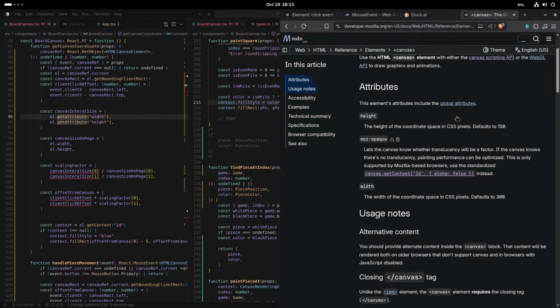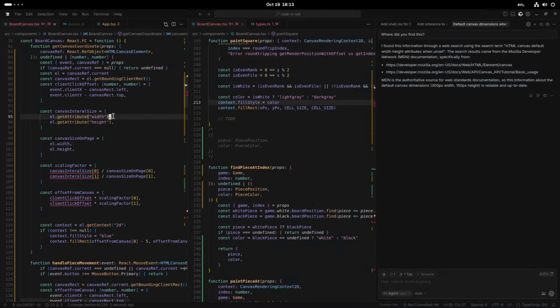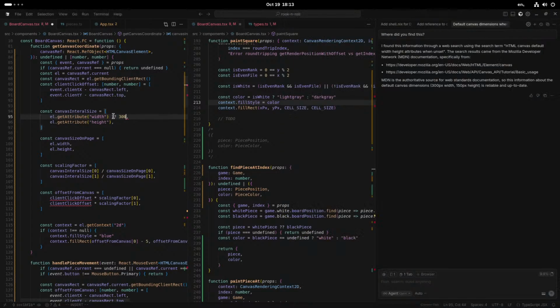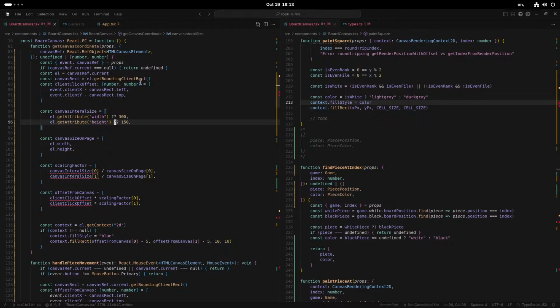Let's take a look. Okay. Height defaults to 300, width defaults to 150. It's really dubious, but okay. Now we need to parse that. Suppose we can do it that way.